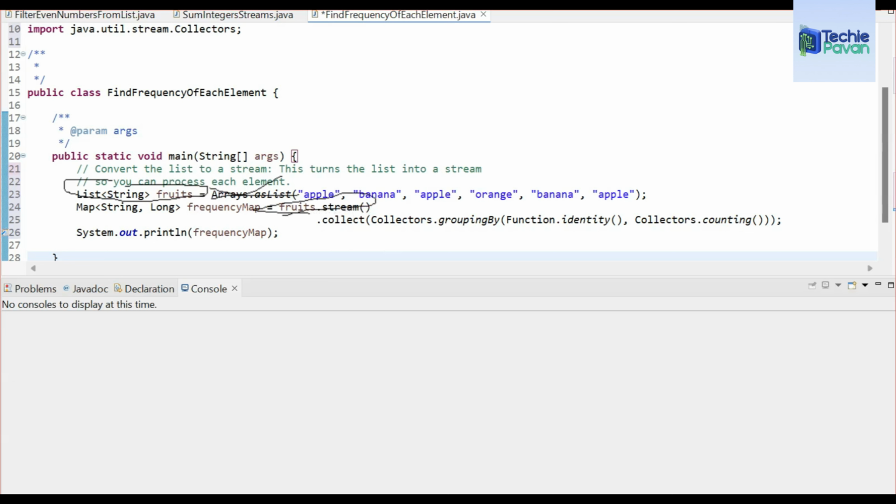Next, the Collectors.groupingBy method groups the elements by their value and counts their occurrences. In the groupingBy method's constructor, the first argument is Function.identity, which returns the elements themselves, while the second argument, Collectors.counting, counts how many times each element appears.